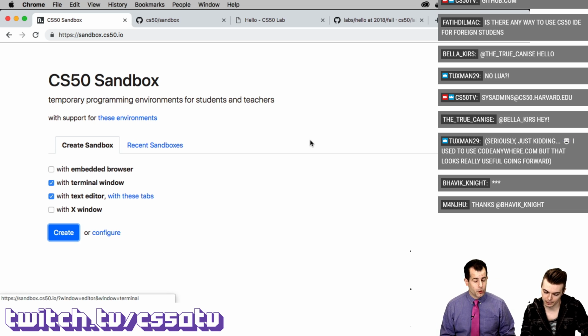Just yesterday in the code reviews, the fastest way for me to pull up a programming environment was just to use CS50 Sandbox.